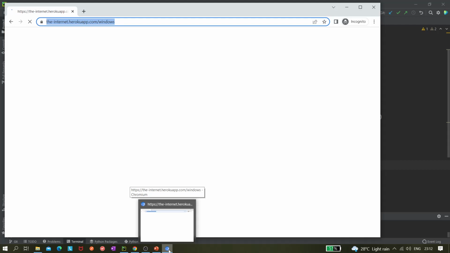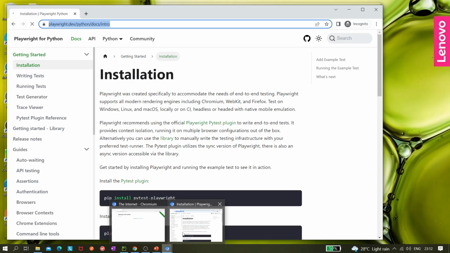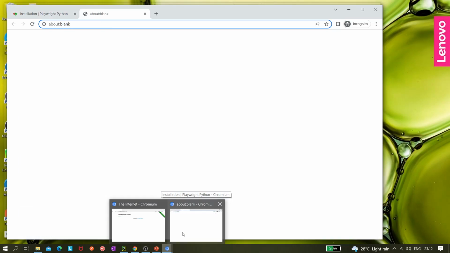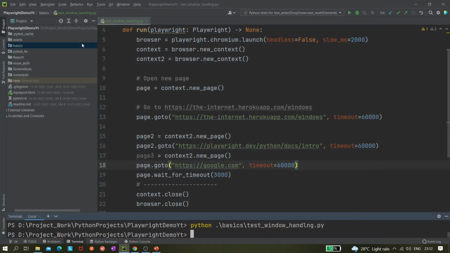So the first context and the first page or tab is launched. So let's wait. Okay, now you can see the second one is also launched: the second context, and the first page or first tab, and this is the second page. You can see the second page is also launched, but it is blank. Why is that? Did you notice one thing? We made a mistake here, right?